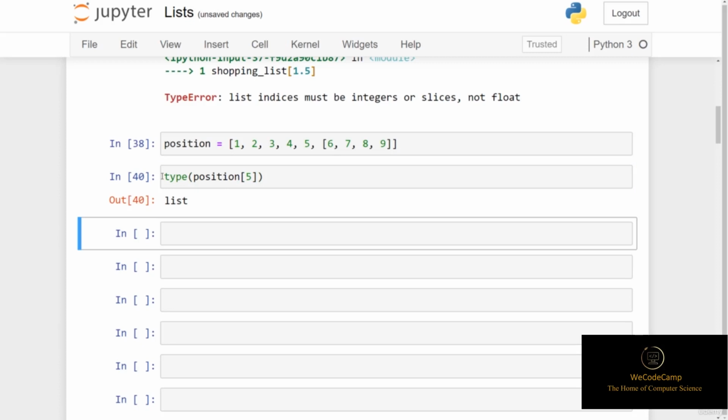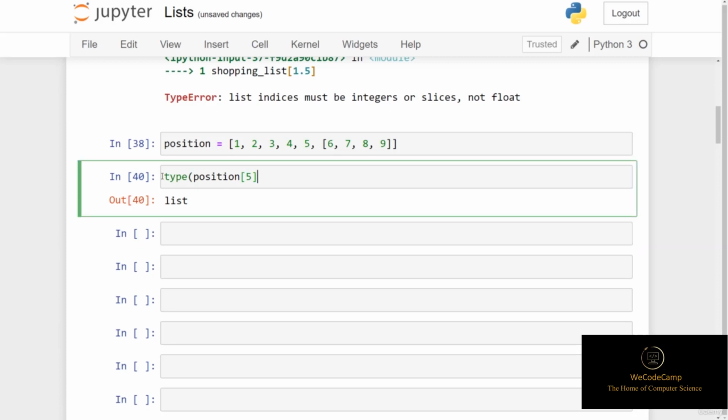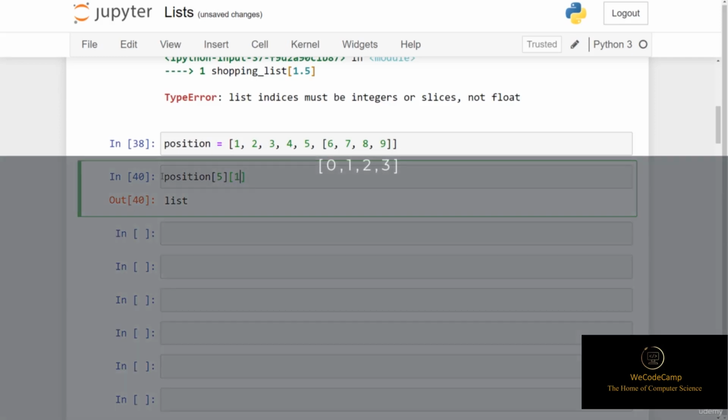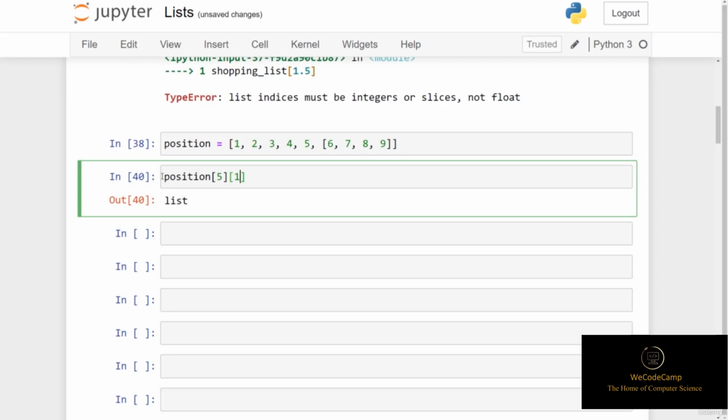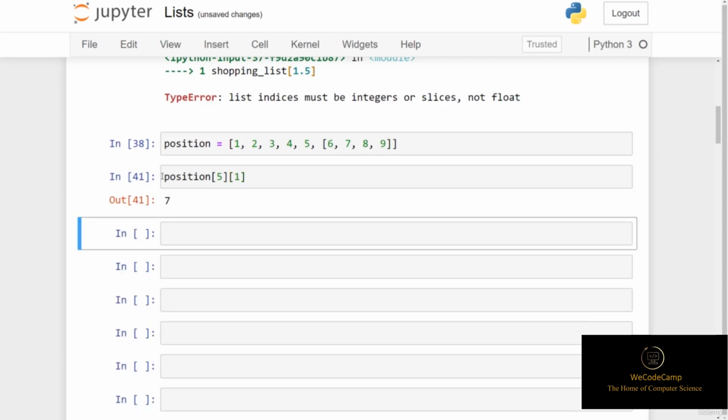Now how do we index a list? Well, we use square brackets. So we can add another set of square brackets and chain another indexing operation to the end. So after position square brackets 5, we can put square brackets 1, as we can see that the number 7 is at index position 1 of the nested list. And the same logic would apply if there was another nested list within this list. The pattern continues.